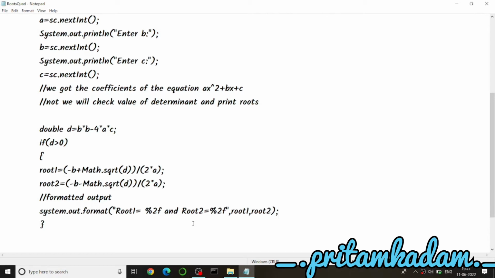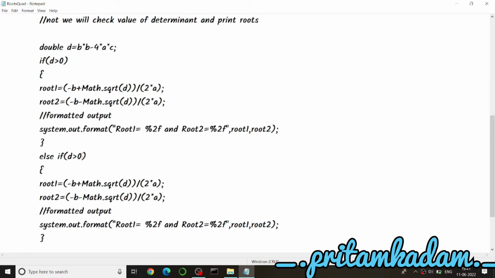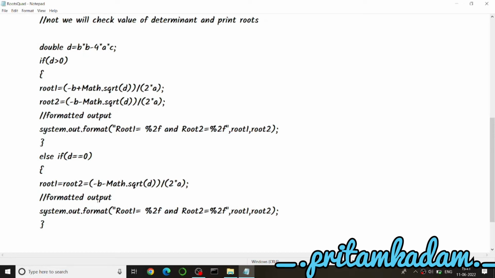Now we have to check the second condition, if d or determinant was equal to 0. So we will write else if determinant double equals to 0. We will copy paste this whole section and then edit this part. So if d was equal to 0, we are not using single equals to, because single equals to will assign the 0 value to d, but double equals to means it is comparing. So for determinant equals to 0, r1 and r2 would be equal, and it would be directly minus b by 2a because determinant's value is 0.